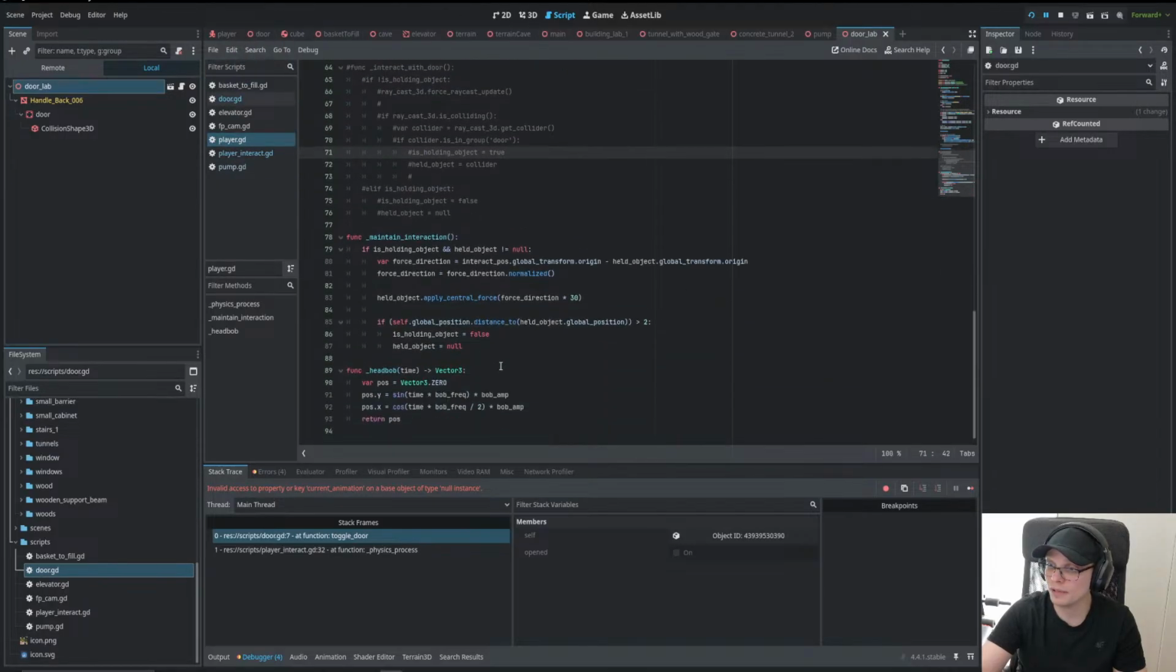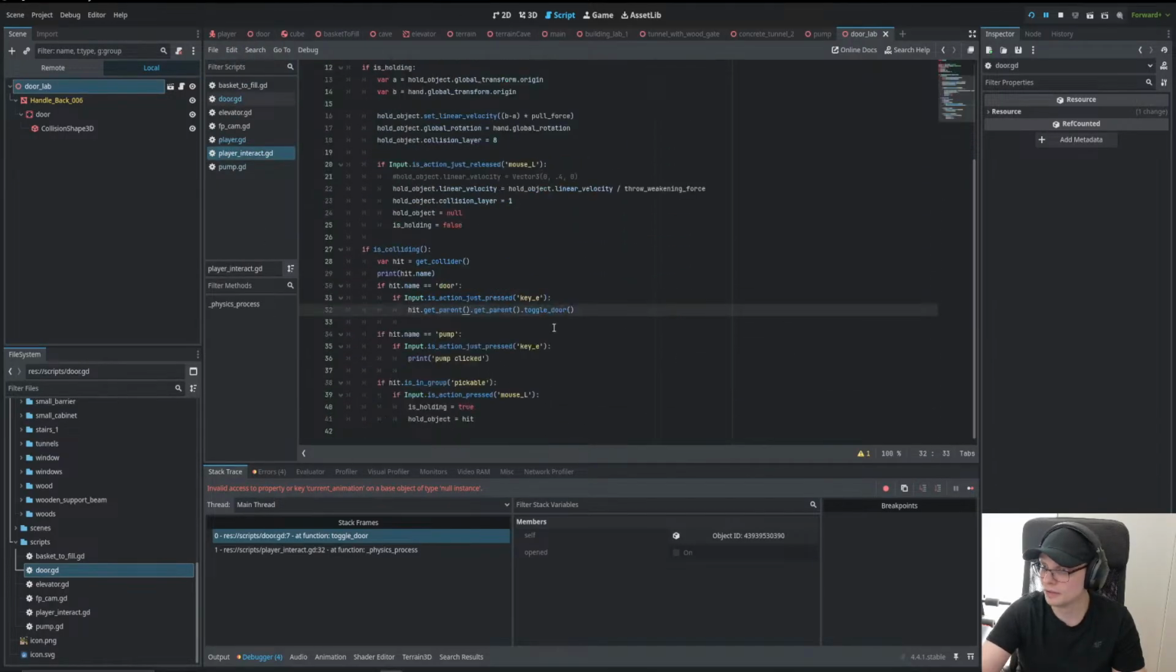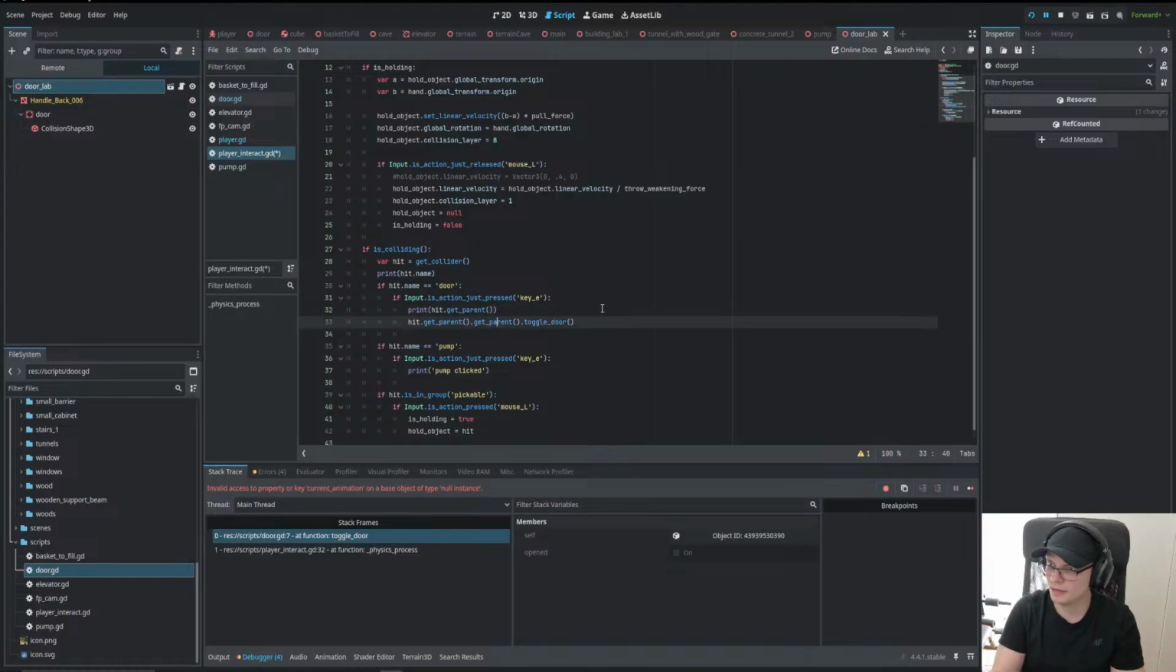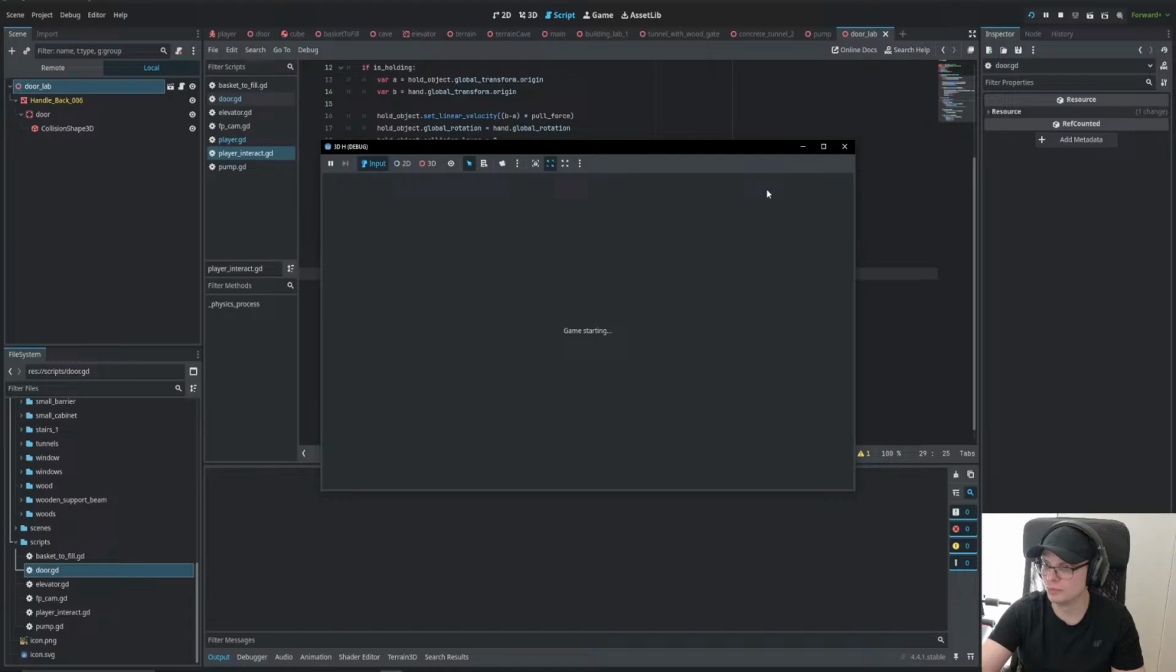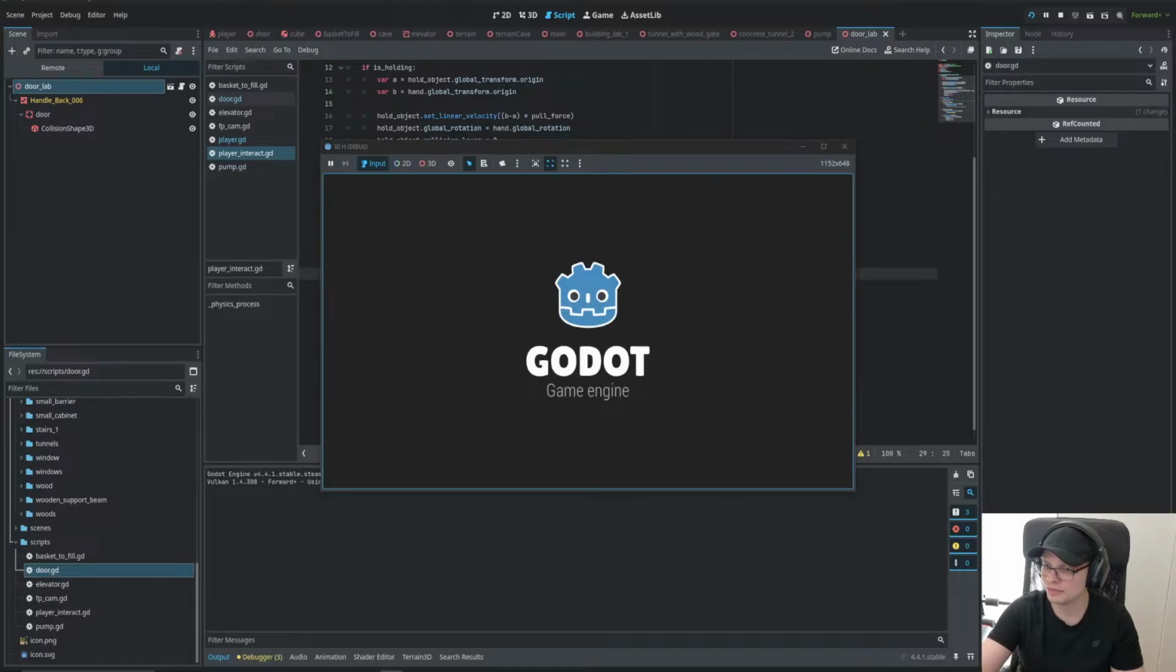Okay, and inside the player, interact. Let me check. What's that hit, get parent? This one I will comment out. Maybe we don't need this one because there will be thousands and thousands of messages.